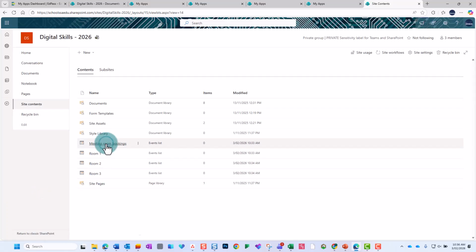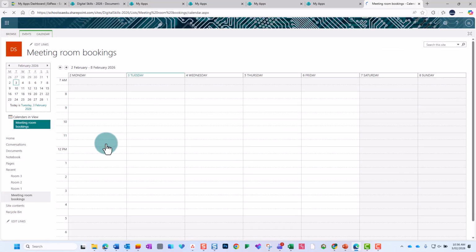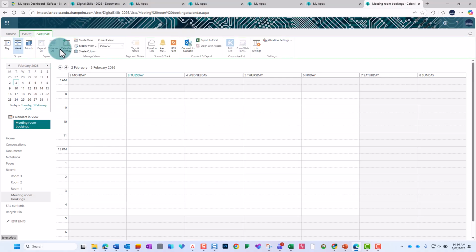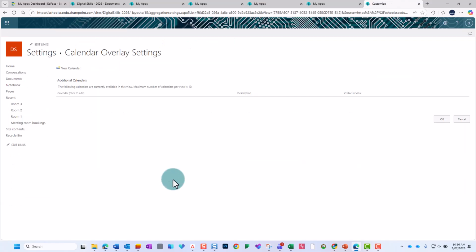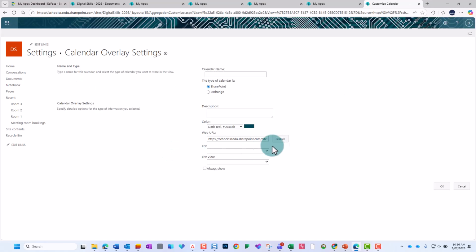This meeting room's booking calendar is my parent calendar, and to add additional calendars to it, I need to select the calendar ribbon in the top and then select Calendar Overlay. In the Overlay settings, select New Calendar. Select the Resolve button to see all the calendars created within that team. Select one of the calendars you want to appear from the drop-down list.